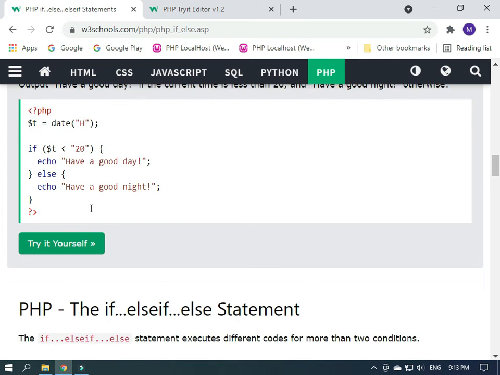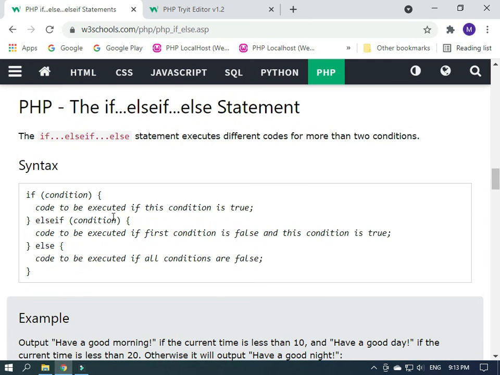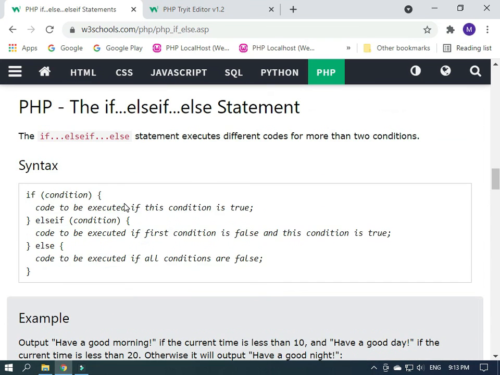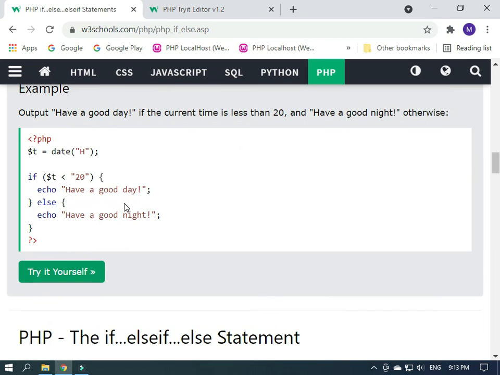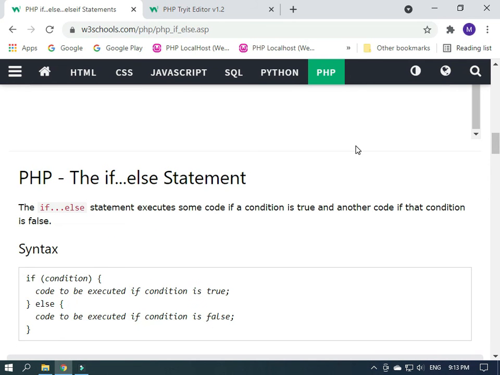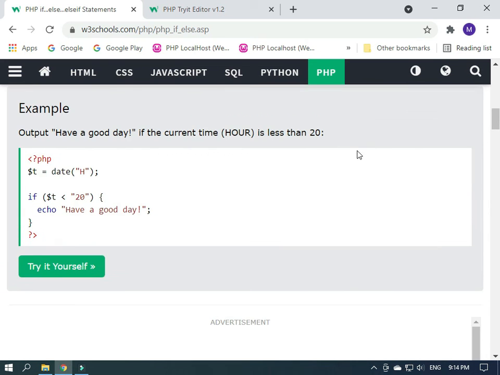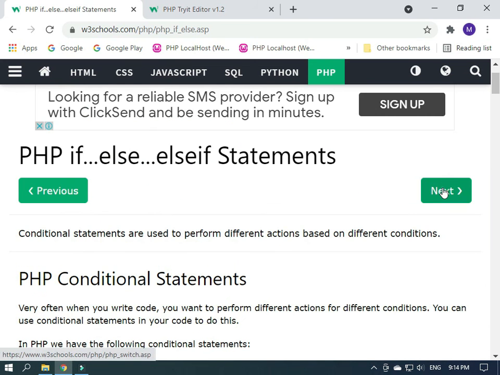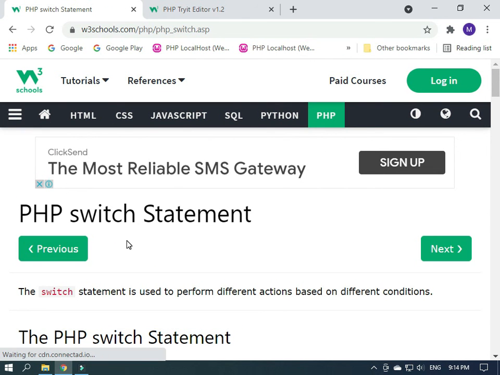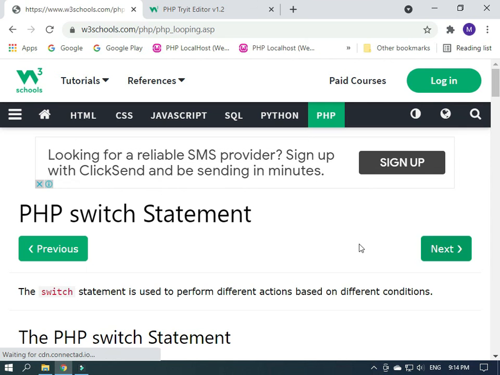Okay, right, let's go down, and there's other things. I'm not going to worry about that. If you can understand that if else, you're doing very well. Okay, right, let's go back here. We're going to go to the next one, the PHP switch statement. I'm not going to worry about the switch.